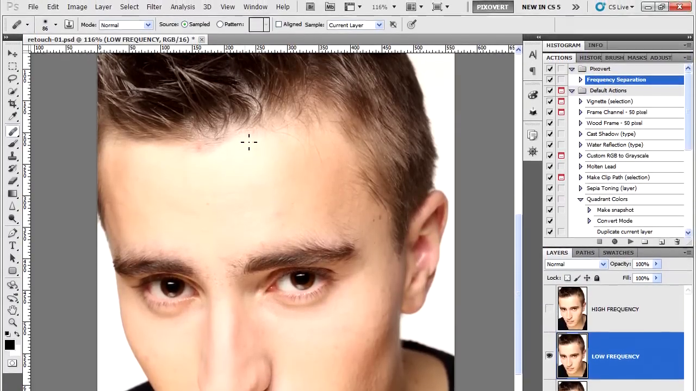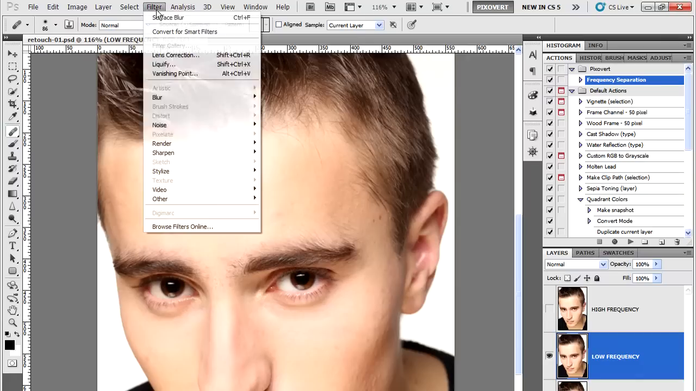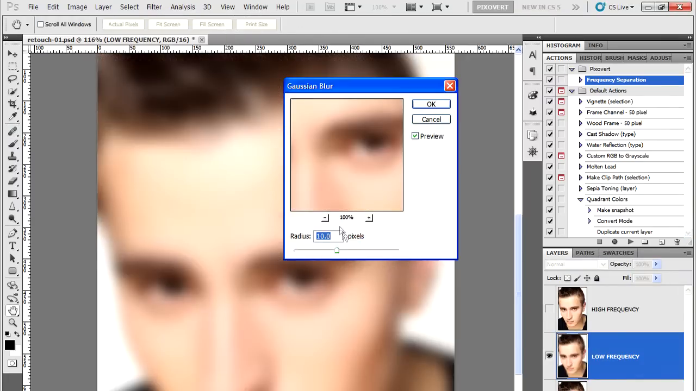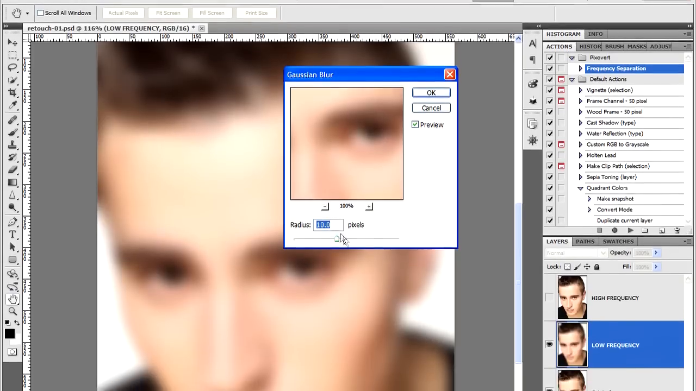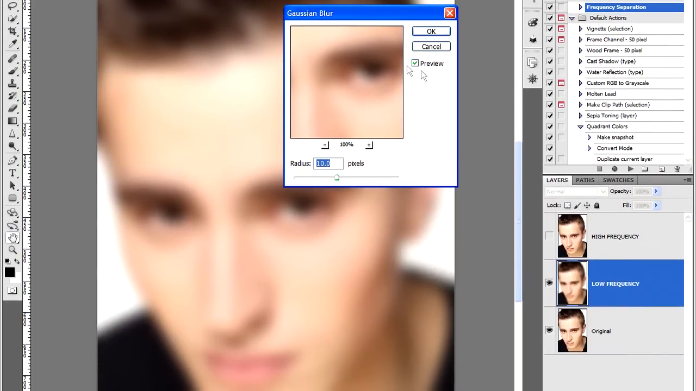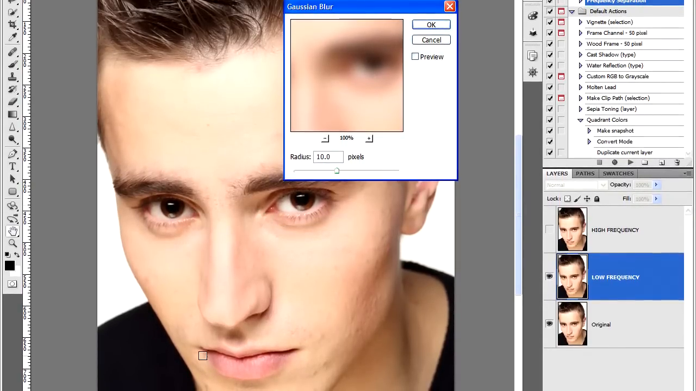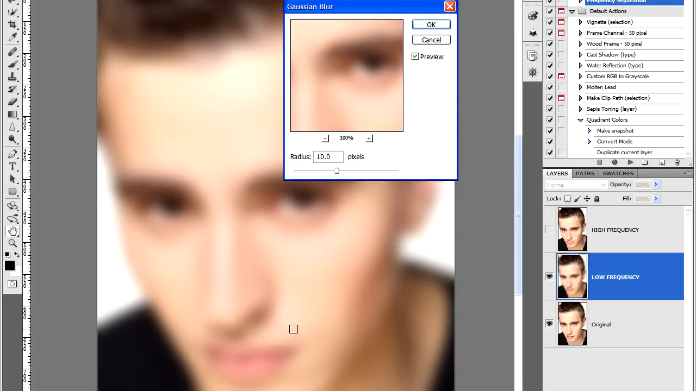I'm going to switch off the high frequency one, and on the low frequency layer I'm going to choose Filter, Blur, Gaussian Blur. Now the blur setting that you use will depend entirely on your image. In this image I'm going to choose 10, and the reason why is if I switch off the preview, we can see a few blemishes on the face, and all those blemishes disappear once we get to 10 pixels. And the reason that's important will become obvious a bit later on.